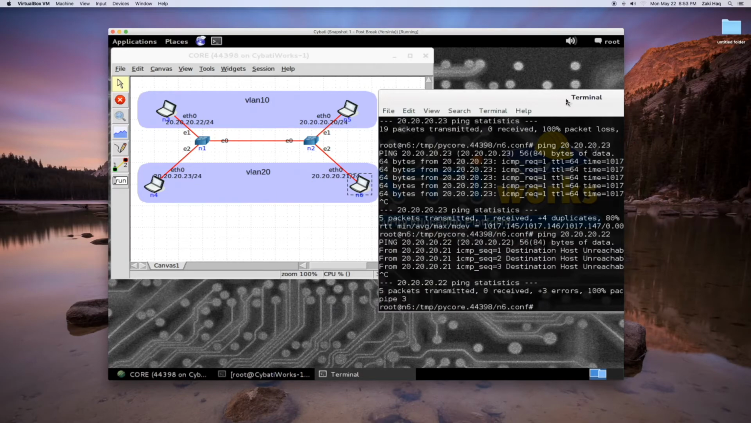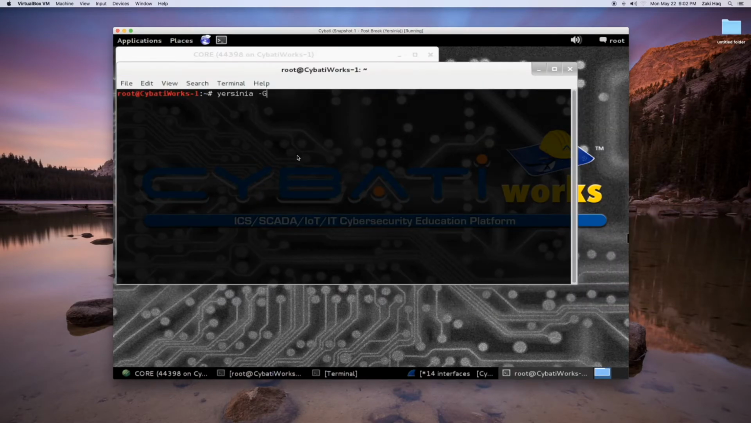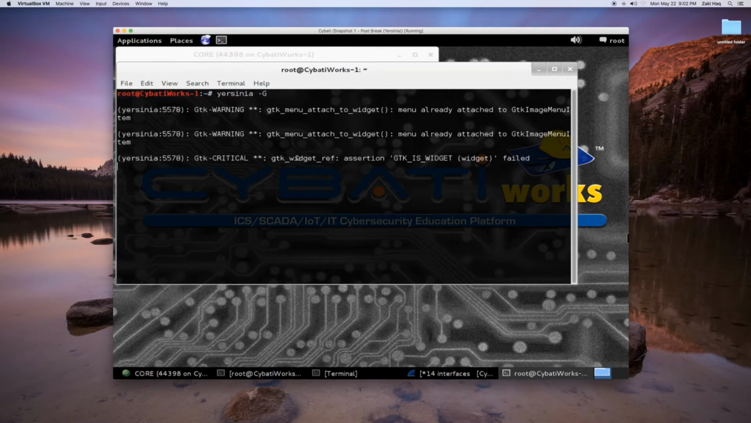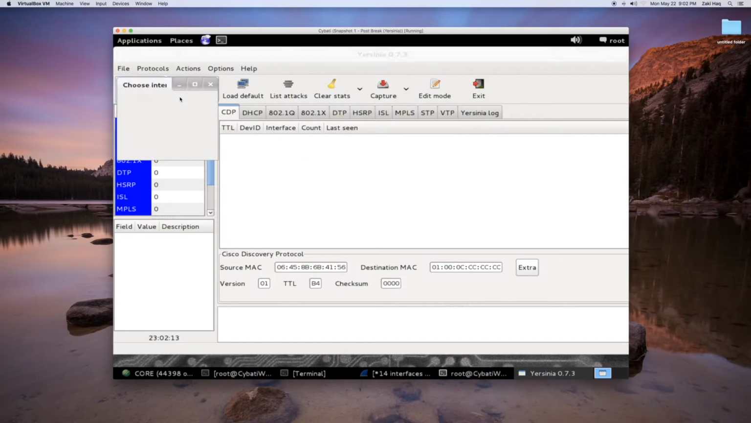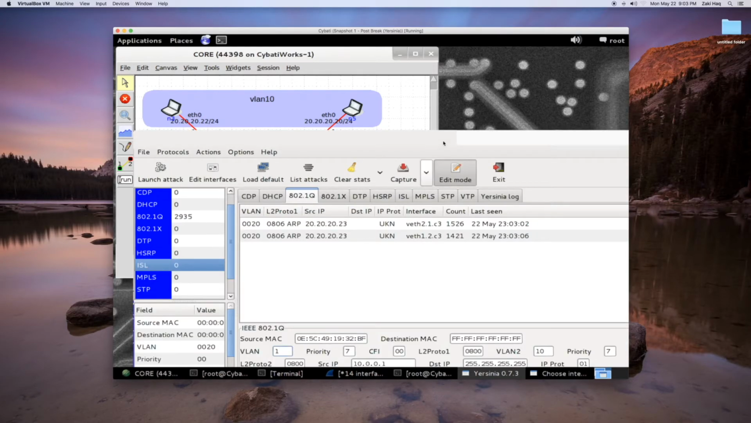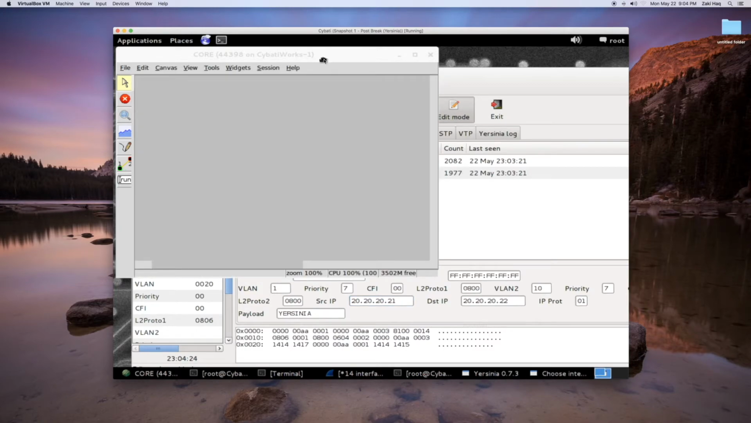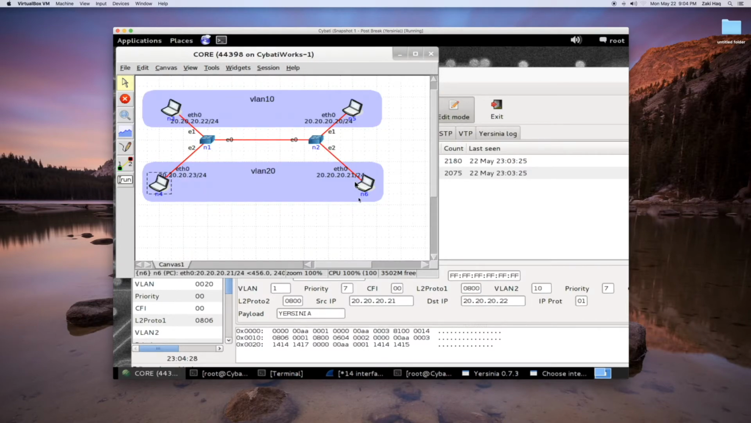Now let's go ahead and try to break the VLAN protocol. Let's try to do an attack using Yersinia, and let's go over that next. Let's type in Yersinia, and the G flag will bring up the GUI. Okay, so we're going from 21 to 22.